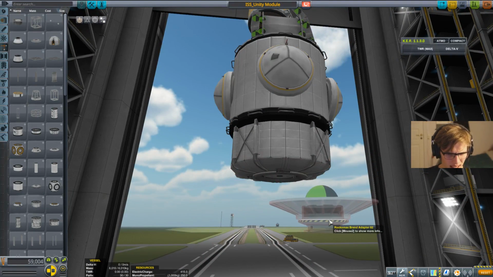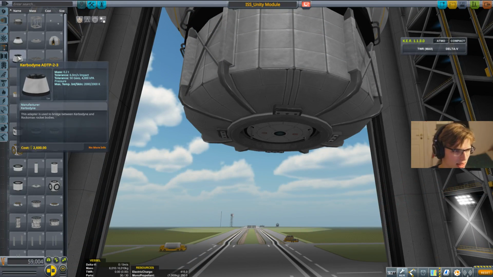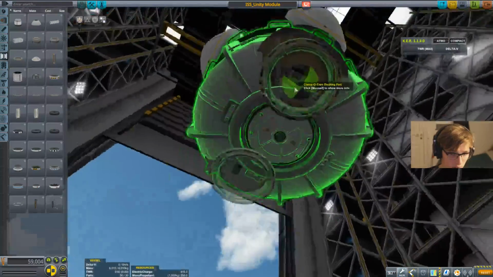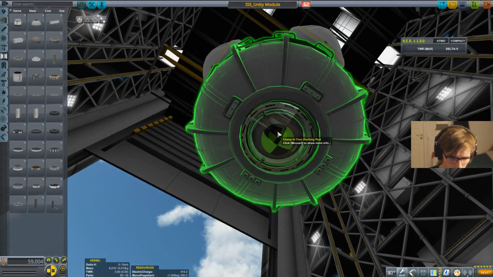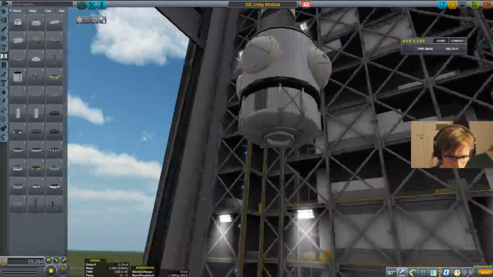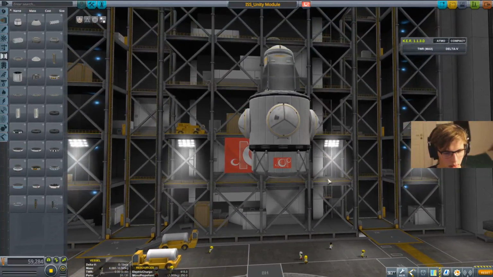Why is that like an N? That's annoying. I guess I can still put the docking port on, just lining it up like that. That's also inside then, like, in a kind of cool way. Okay.